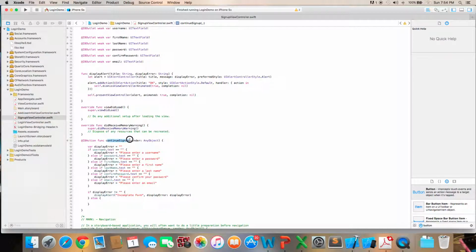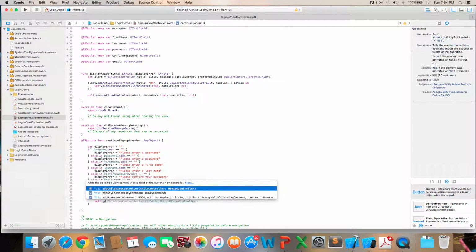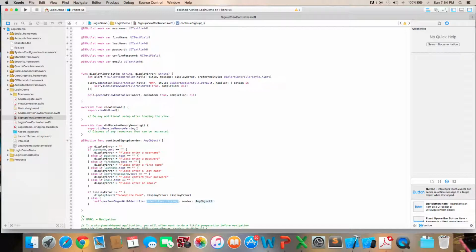And we'll go into our sign up view controller, and in our sign up view controller, this is when the continue button is pressed. And when the continue button is pressed, if there is no error, so if the display error is equal to this empty string, then we want to perform a segue. We want to go to the add user info view controller. So how do we perform that segue? We do self.performSegue with identifier, and this is the segue that we just gave an identifier to, so we can copy and paste that in, add user info, and the sender will be self.